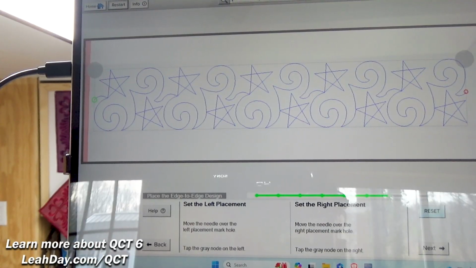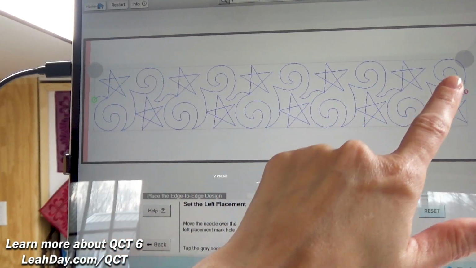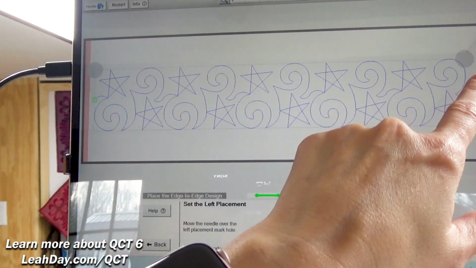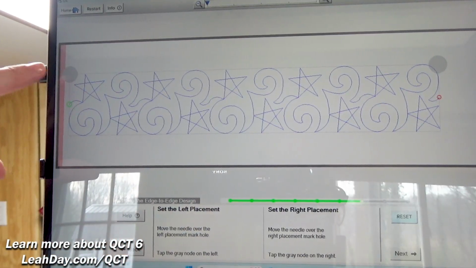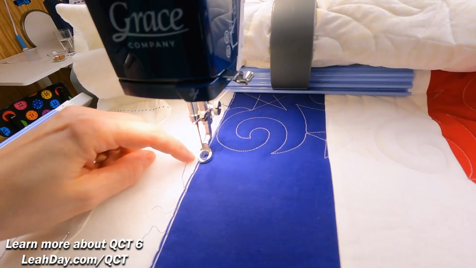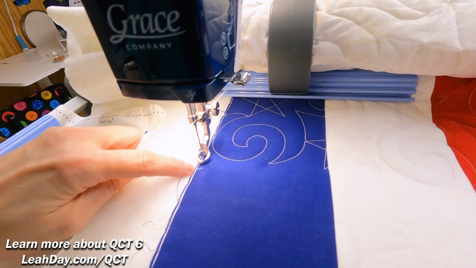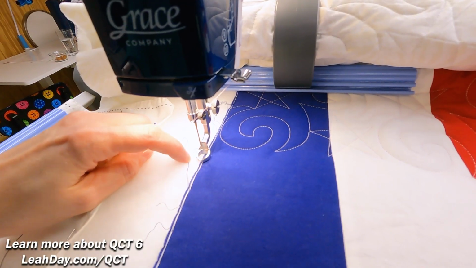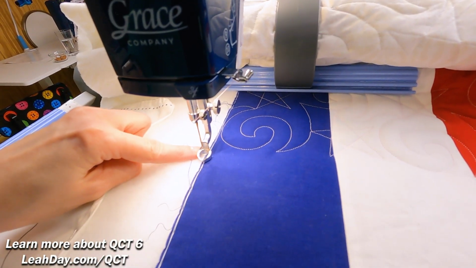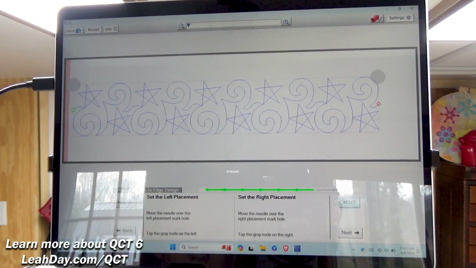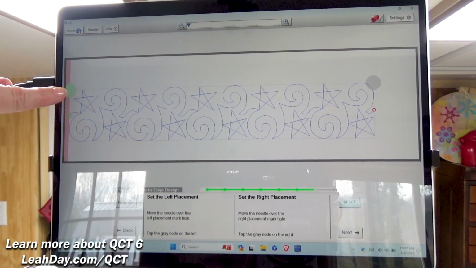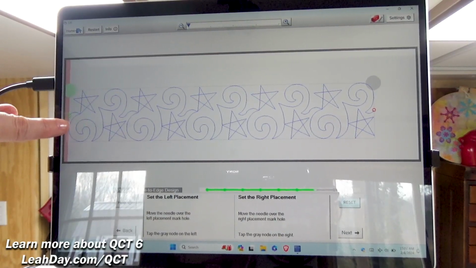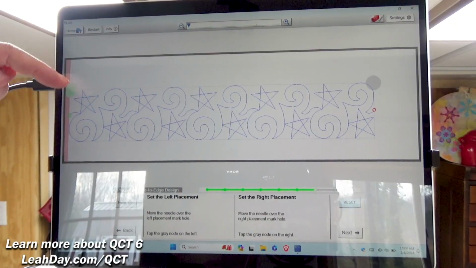Now the machine will beep at you a little bit here just to get your attention, because we need to line up with the placement nodes that we set before. This is whenever we did that single stitch before. And I'm going to line up here. It was right off the edge of the quilt in the batting area on this quilt. And I marked this with my marking pencil. So I'm lining up with that spot, and then I tap that node. That brings the design down, and it's putting it with that spacing that we selected at the very beginning.